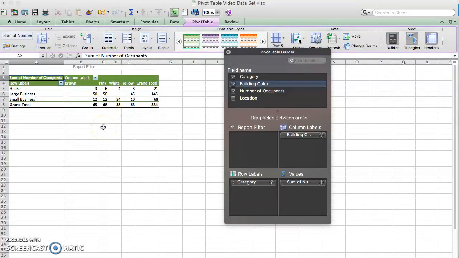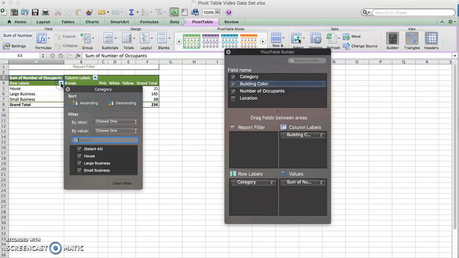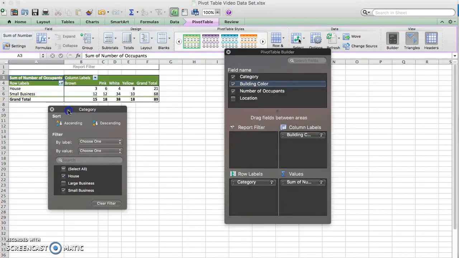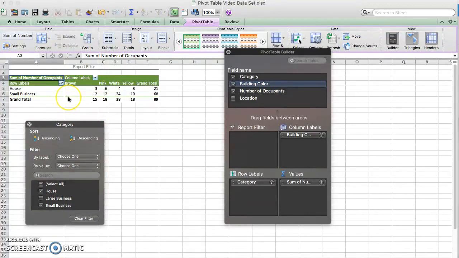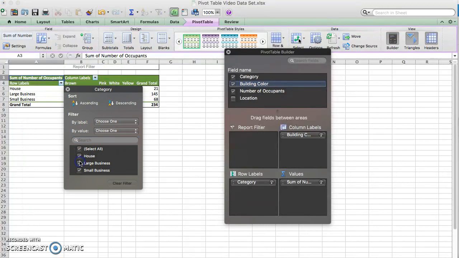Another great function of pivot tables is the filter feature. As you can see next to the row and column labels, there's a little arrow, these two right here. If you click the arrow, it gives the option to click on each individual title. So if you uncheck the box for large businesses, for example, it disappears from the pivot table. Now we have a more condensed data set. Maybe we don't want to see the large businesses, but let's say we want to see it again. Just click it and it reappears.